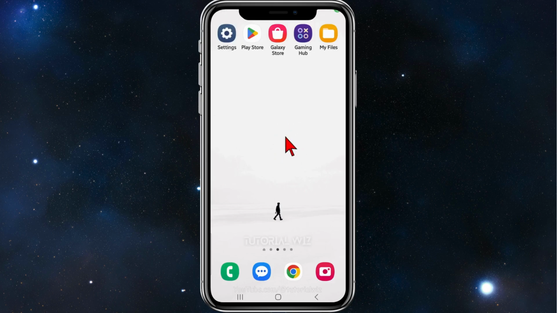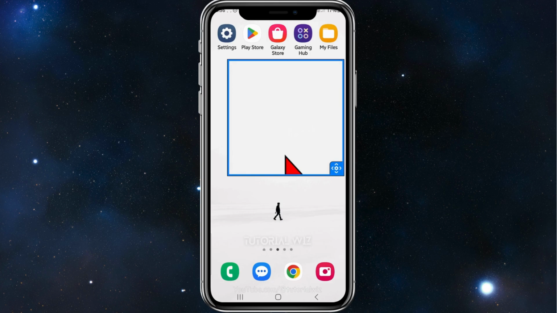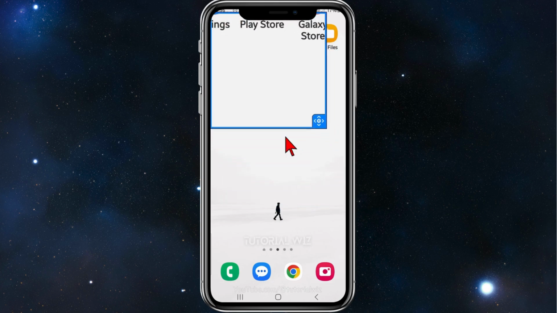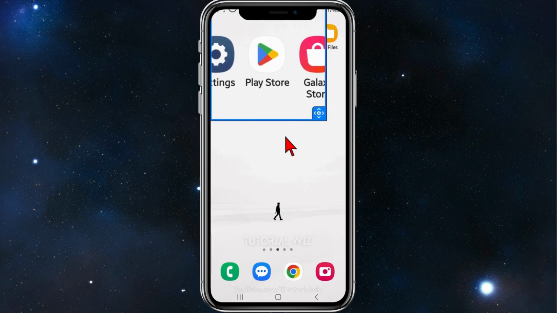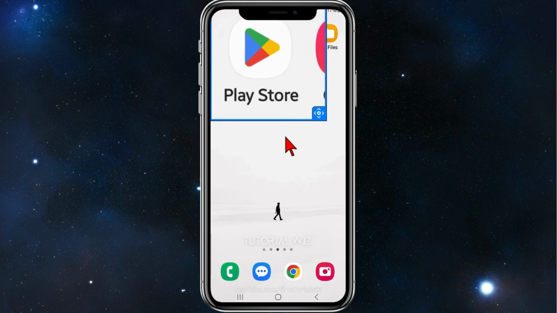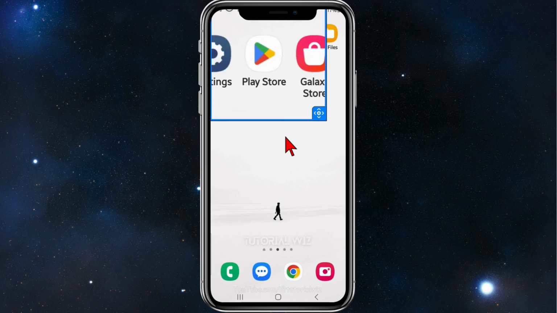Triple tap on my screen now to enable this feature, like so. And as you can see, this zoom has appeared. So if you want to zoom on something, simply go ahead and hover over it. And to zoom in, just simply use your fingers to zoom in and zoom out, like so.